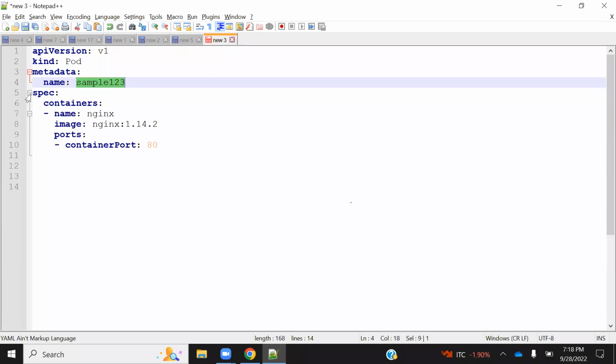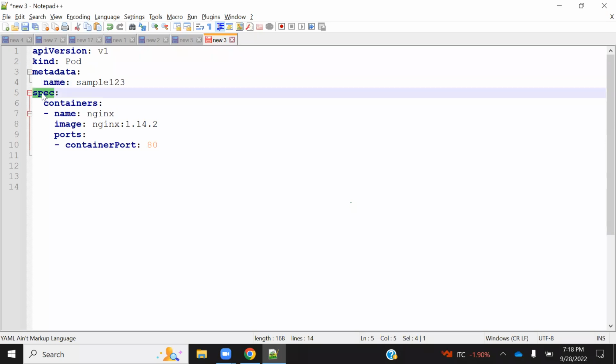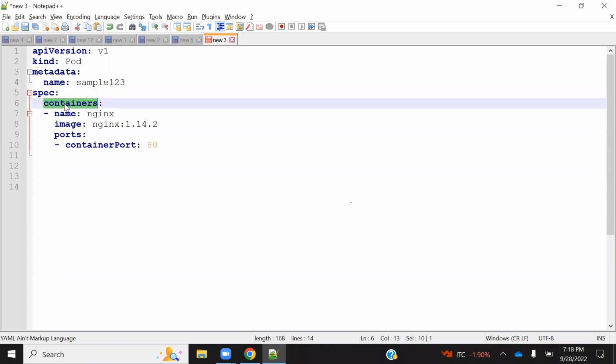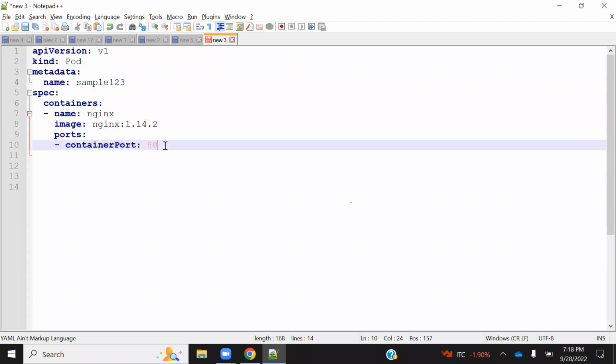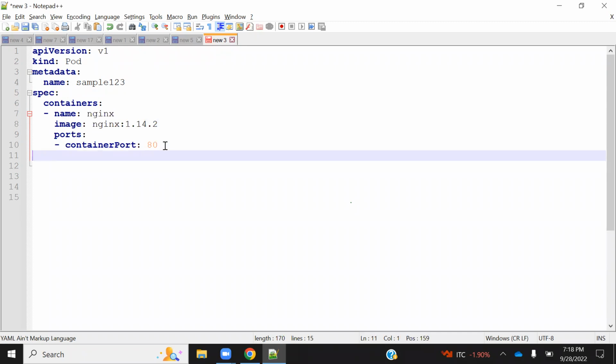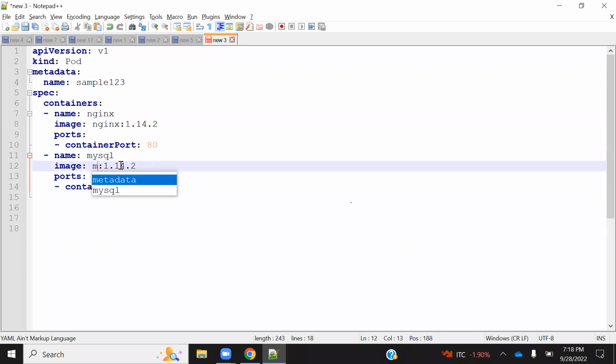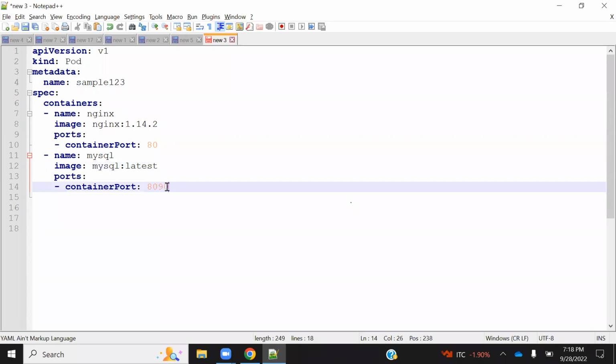Then we come to the spec section, or the specification section. So I told you that when you're creating a pod, inside the pod, there can be containers. And when I say containers, there can be one container, or there can be multiple containers. Let me say there is one more container which we are trying to run. So this container, let me say, is MySQL. And I am running MySQL latest version. And let me say this runs at 8090 port number.